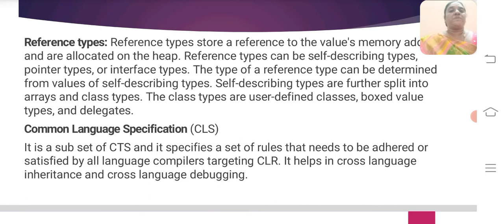Common Language Specification. This Common Language Specification is a subset of CTS and it specifies a set of rules that need to be satisfied by all language compilers which are run by the CLR. So CLS is a subset of CTS which defines a set of rules that need to be satisfied by all language compilers that are run under the CLR.